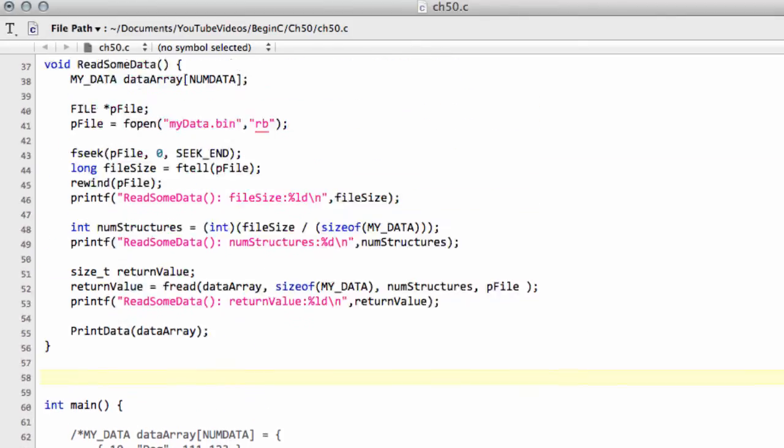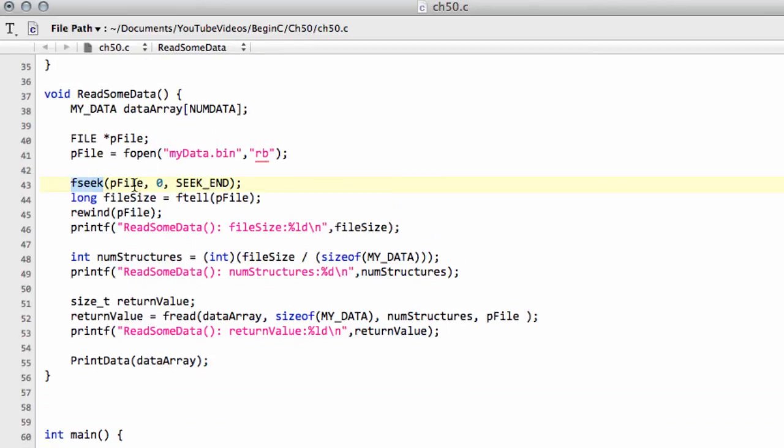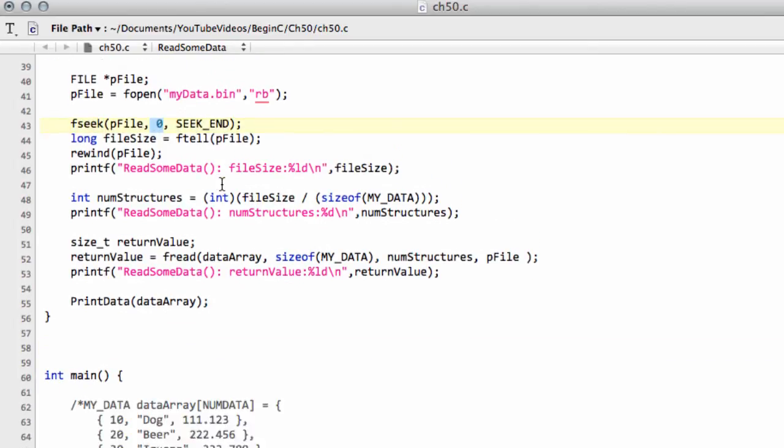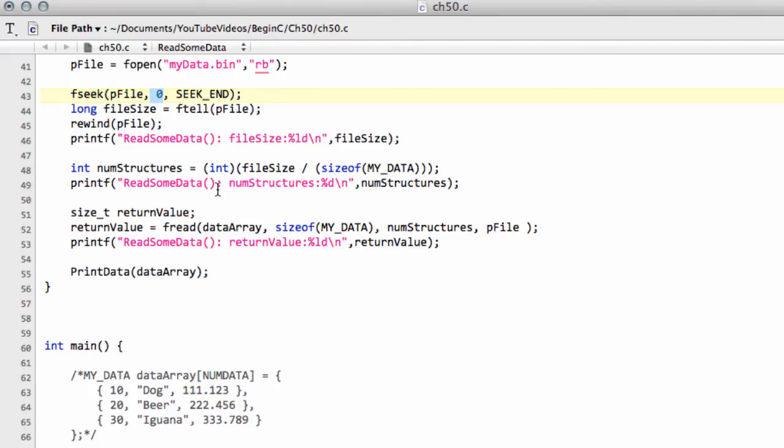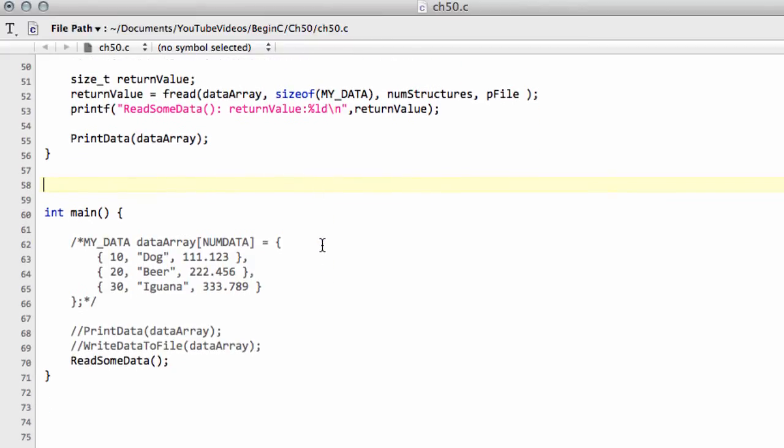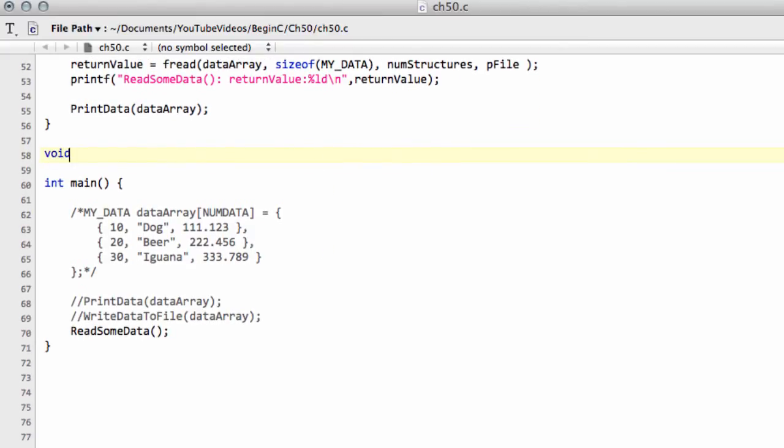Well, it's actually quite easy, and it involves simply using fseek to tell it where we want to position our pointer to read in the data. So I'll make a new function here called read one data. So void, and we'll say read one data, and let's take an argument called index.